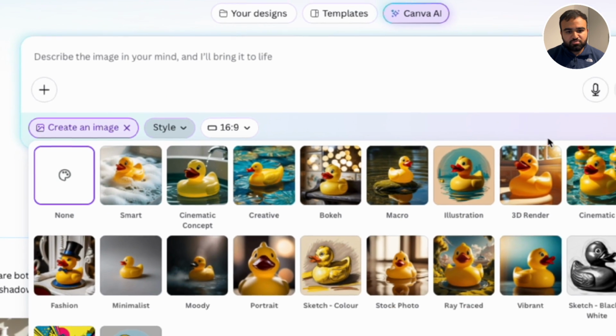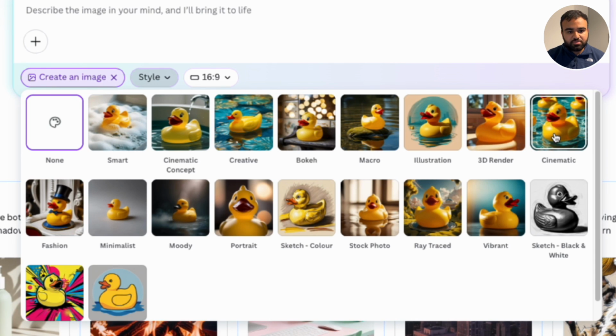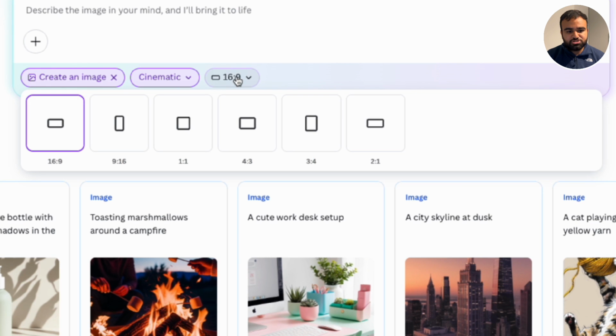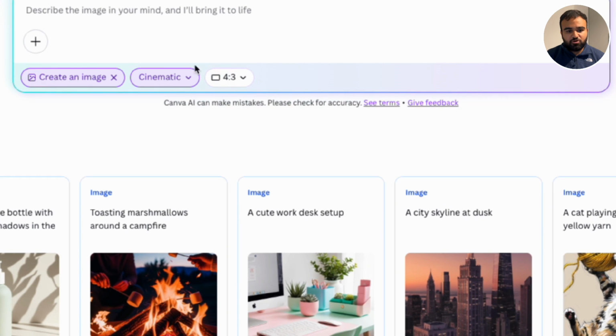For style, you can pick from all these different image styles. For example, I'll select cinematic. Then for the next tab, you need to pick the aspect ratio of the image. So I'm going to go for 4:3.